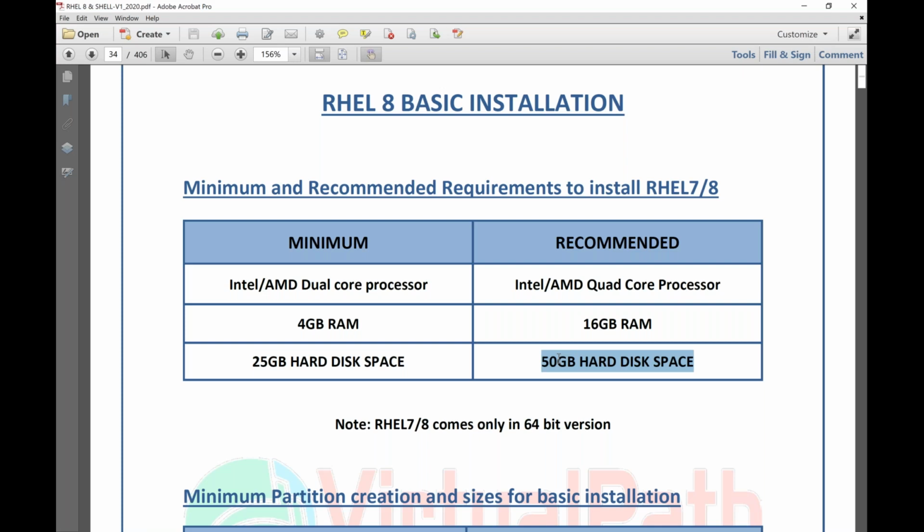Now if you have this much in your system, then you can easily go for installing a Red Hat operating system. So these are the requirements for installing a Red Hat operating system. Now after we found what the hardware requirement is, the next thing is to know how many partitions we need to create during installation. During installation, we need to do some partitioning.